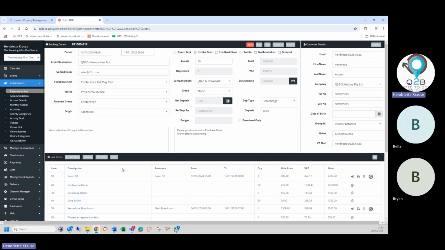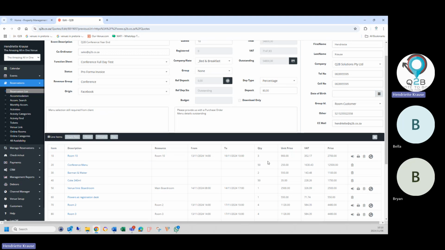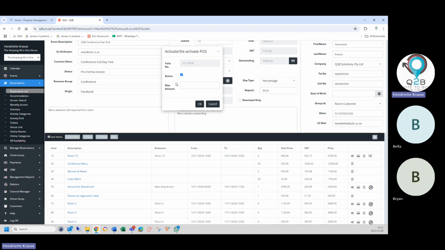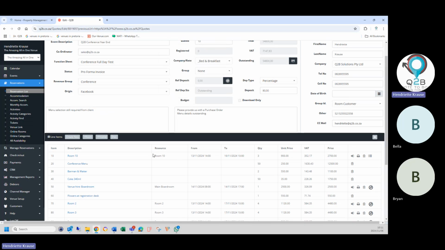So you'll see next to every resource, room or boardroom that I booked out, there's the point of sale button. If I want to open up room 10 for the point of sale when they check in, the reception can make it active, and she can even put a limit to it. And then the client's room is now opened up for POS booking charges, room charges up to 1,500 Rand.